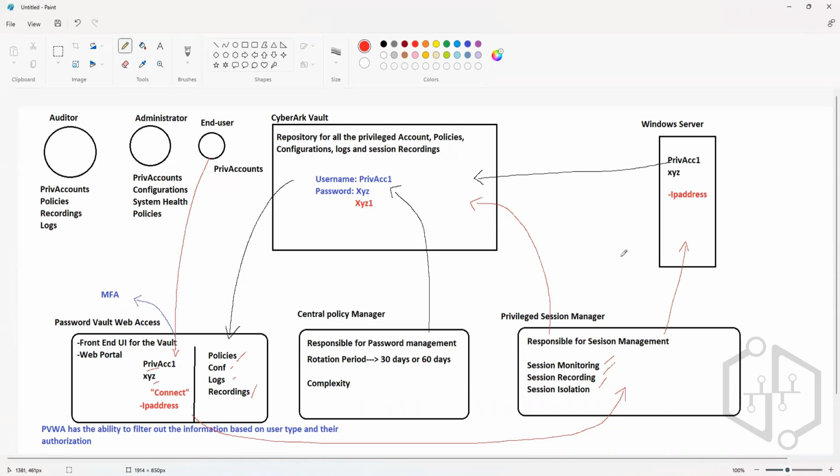We'll have a separate session for Privileged Session Manager, where we will get to understand all the backend processes that get executed during the session workflow. Each time the end user clicks on the connect button, what are the steps involved in order to establish the connection to the target systems? We'll talk all about that. This is just to give you a brief overview of how many components CyberArk has and what is the functionality of each of these components.